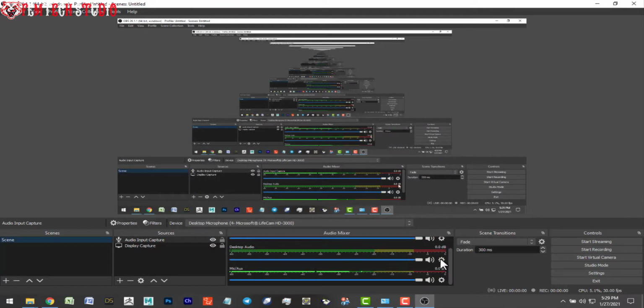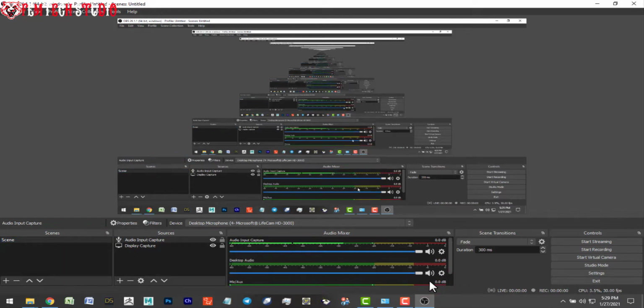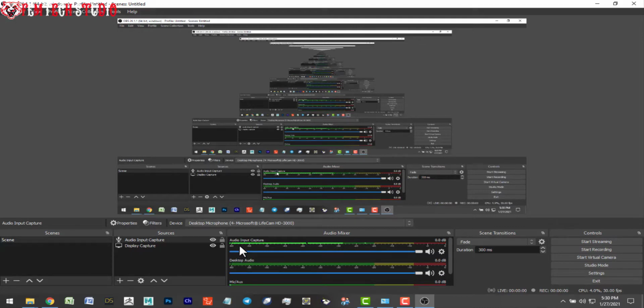Now once I do that, you will notice I now have the audio input capture and the mic auxiliary input. I always prefer to mute this, so I can have control over my input capture alone. Mostly this mic auxiliary usually picks up unnecessary noise. Likewise this, but you can actually correct this.